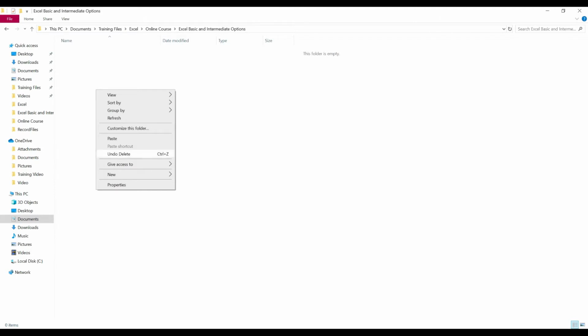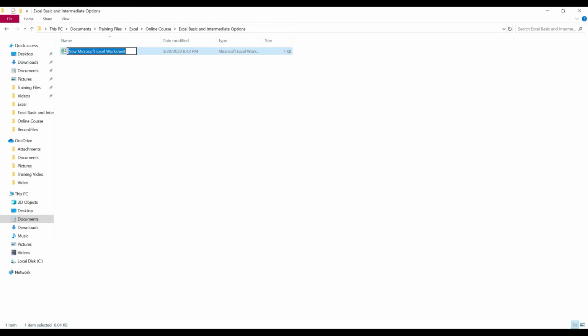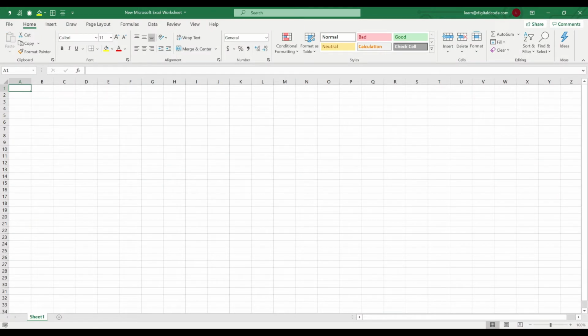Keep your cursor, right click, go to New and click Microsoft Excel. Then double click. So now we got the new Excel workbook.